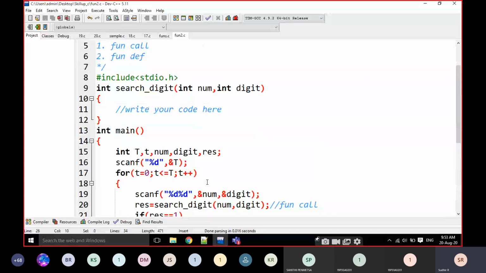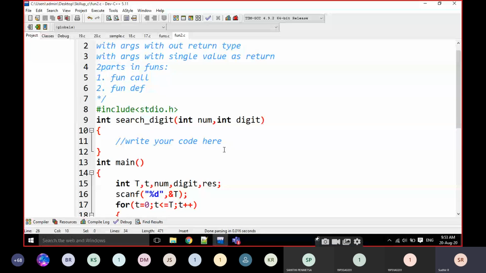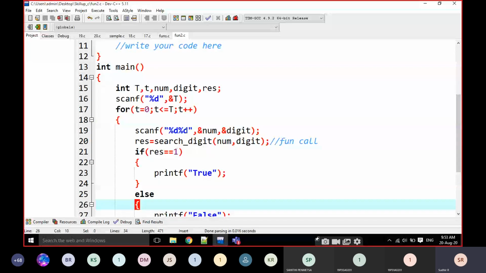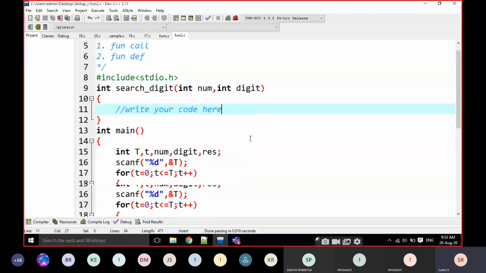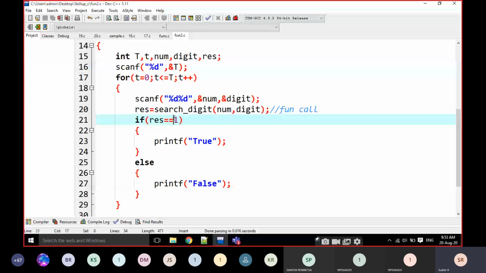Then we have to develop the logic based on this main program every time. Based on this main program, I have to develop here. That means if the result is 1, it is going to print true. If the result is not 1, it is going to print false.